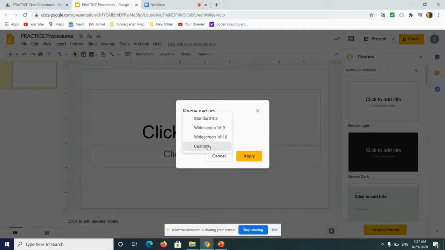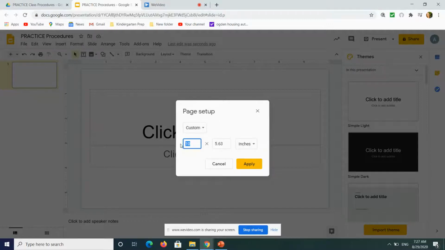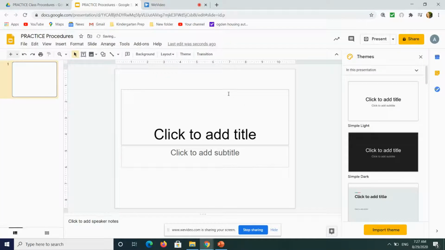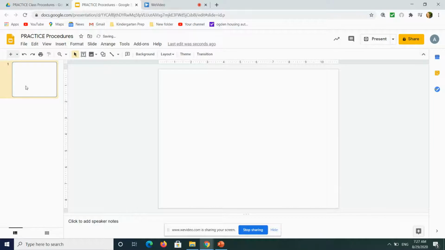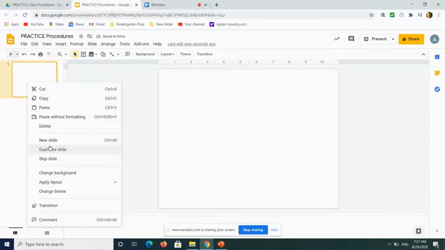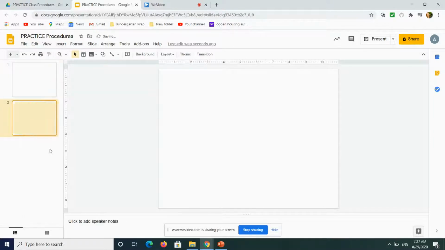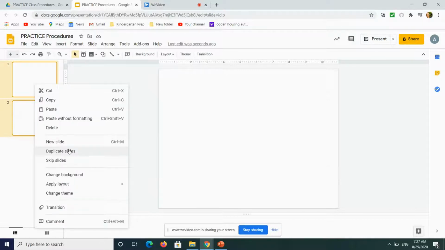Okay. And then one of the first things I want to do is go to File, Page Setup, and I want this to be 11 by 8.5. Okay, apply. And then I'm going to just click and get rid of these, and I don't need the themes. And then I am going to right-click, duplicate slide, and we'll just do a few of these.